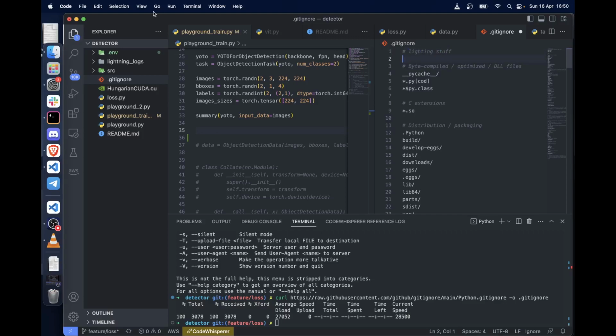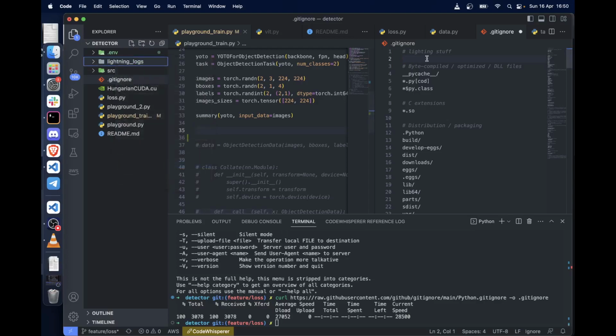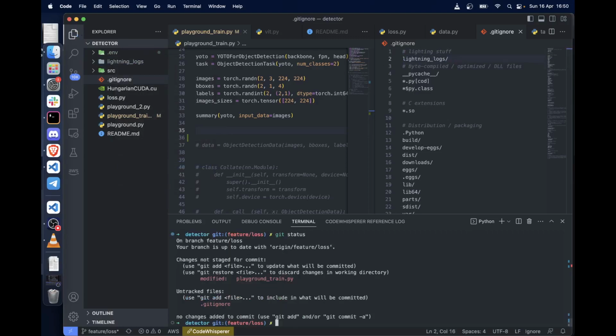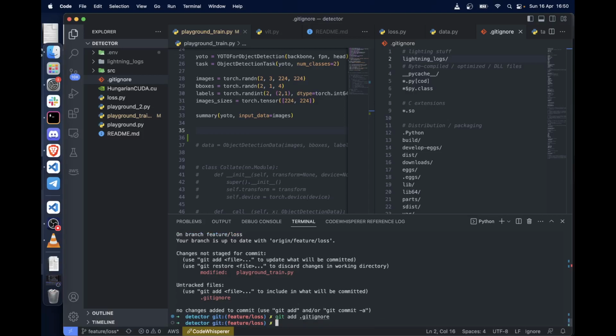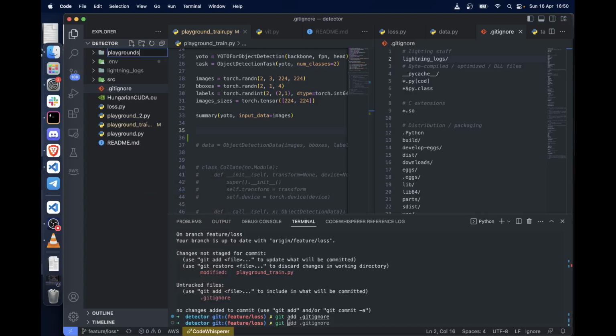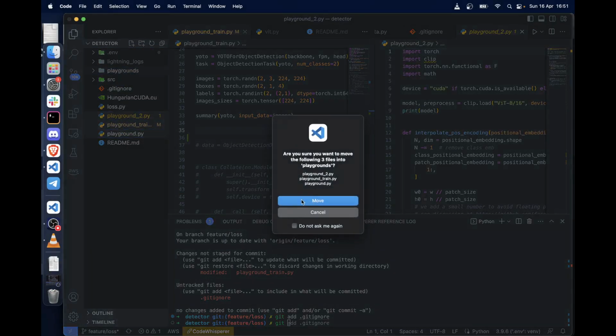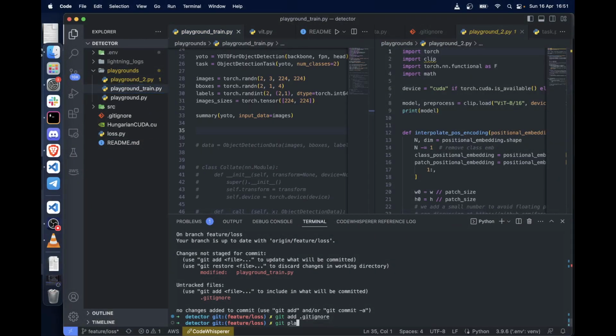So I guess we don't want to place these lightning logs that I have no idea what this thing is. And let's also, yeah, so git status, gitignore, and let's also add the playground train. Just playgrounds. Let's put all these bad boys here. Nice. Playgrounds.